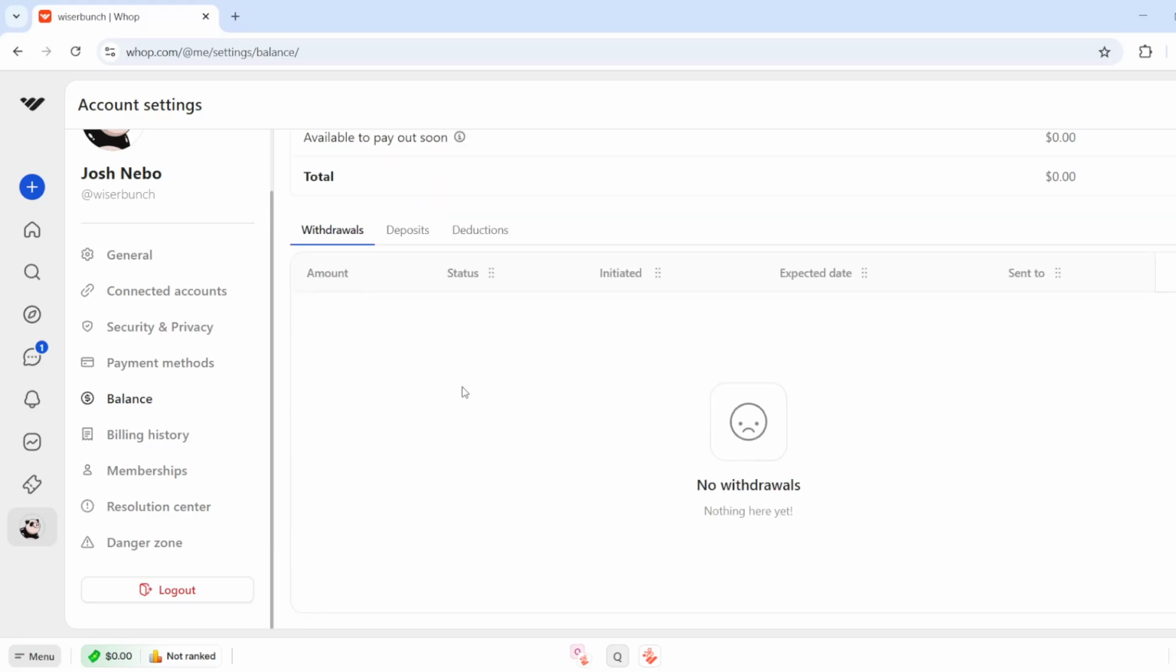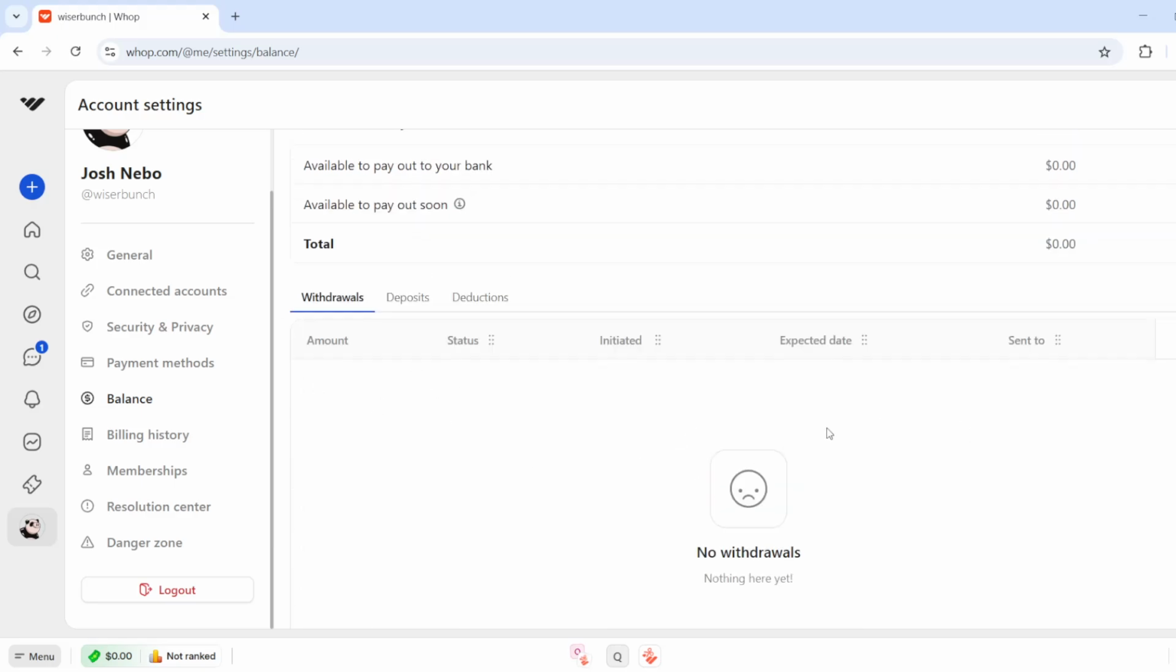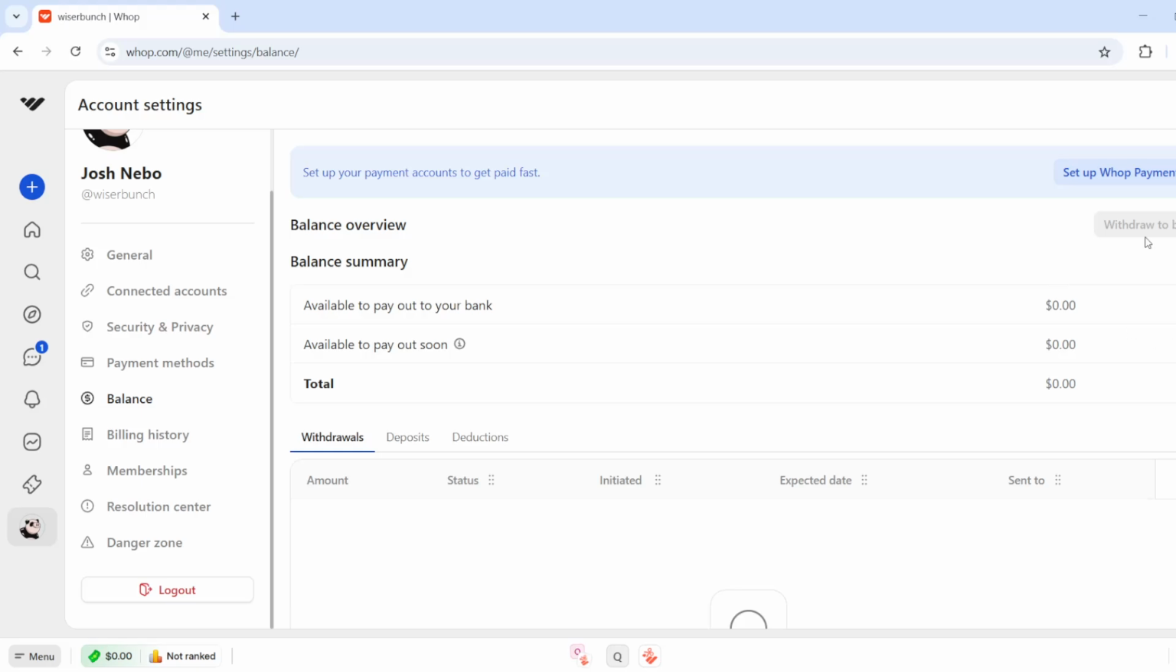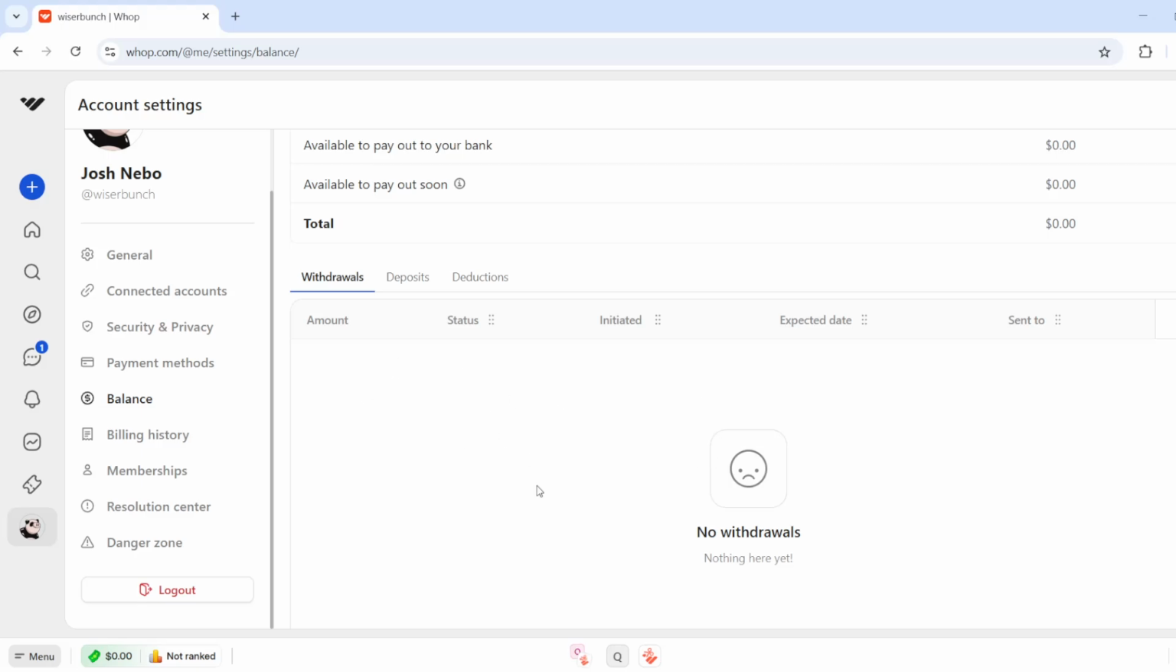You can see the withdrawals right here. So right now there are no withdrawals. However, once you withdraw something from your account or from your total earnings, you will be able to see it in this list right here.